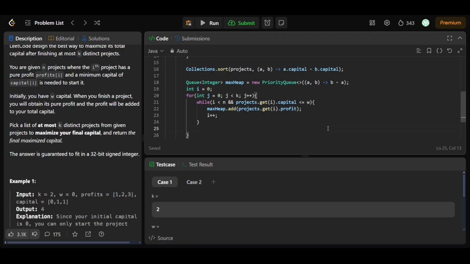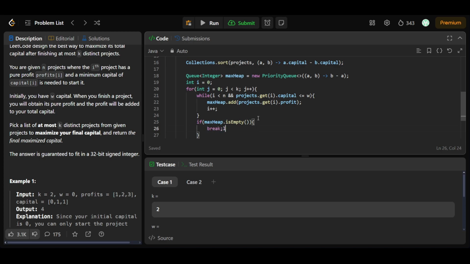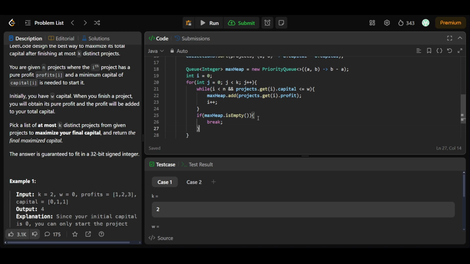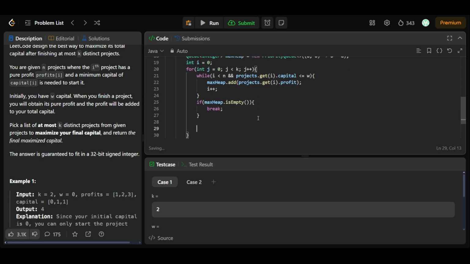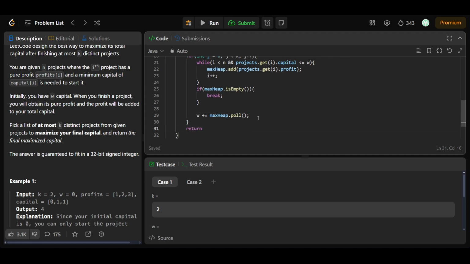Now I'll check if my max heap is empty. If maxi dot isEmpty, in this case I'll have to break because I don't have enough capital to start any project. Otherwise, I'll increase my W by the max heap's top, the maximum value. And at the end, I'll just have to return W.